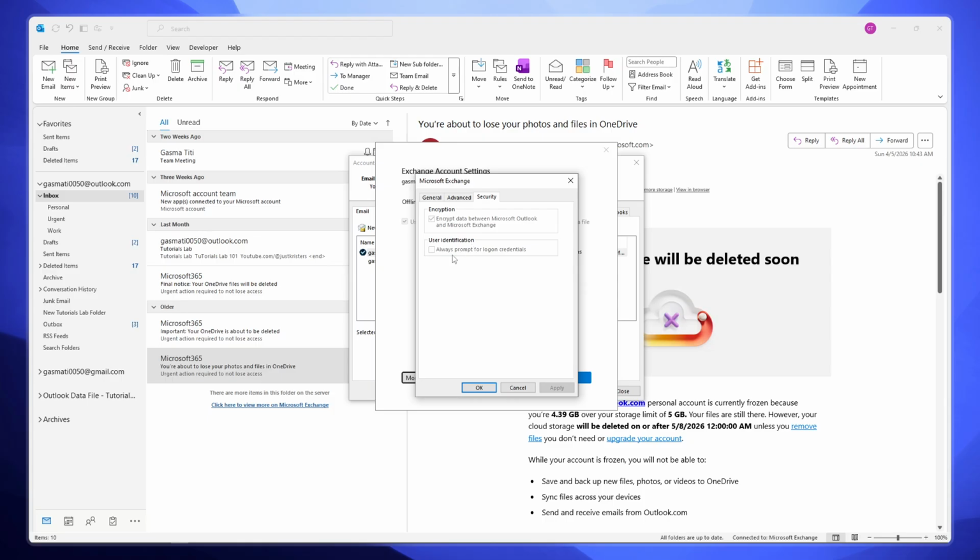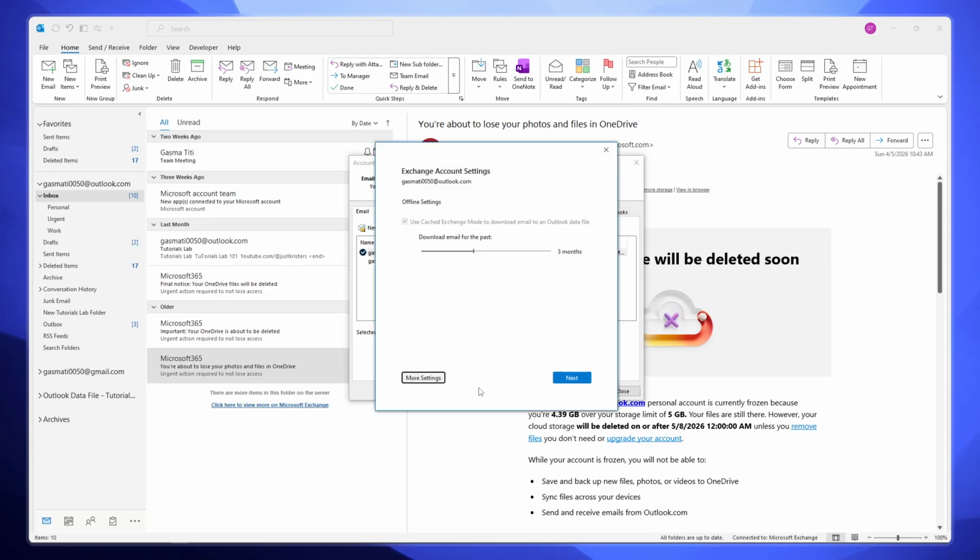Look carefully and you'll see a checkbox that states Always Prompt for Logon Credentials. This checkbox is the culprit behind Outlook constantly asking you for your password. Make sure to turn this feature off by removing the check from the checkbox. By disabling this option, you're telling Outlook to remember your credentials and stop prompting you every time. Once you've unchecked that box, click OK to save and retain the changes you just made.